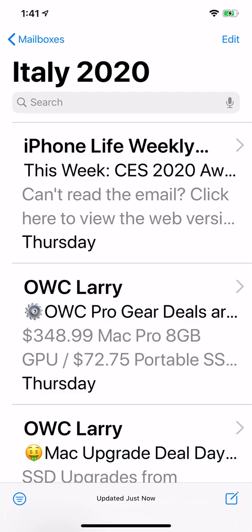The best thing about this feature is that this new mail folder is going to synchronize to my Mac, it's going to synchronize to my iPad, and also to my iPhone. It's a really great feature.